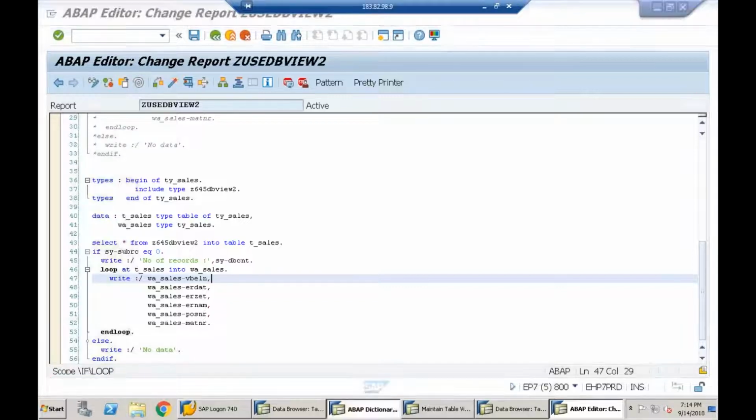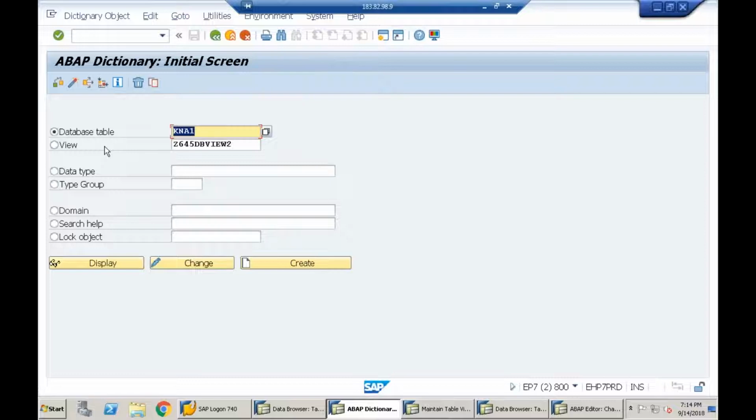Projection view. Projection view is very simple. The main agenda of projection view is to hide the original table fields. The main agenda of projection view is what? To hide the original table fields. And another point is a projection view can be created only on one table. Can be created only on what? One table. And it doesn't support selection.